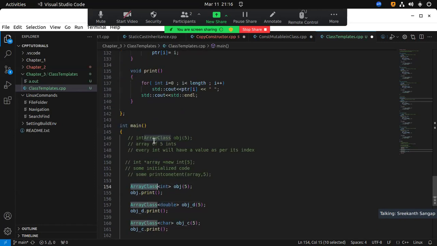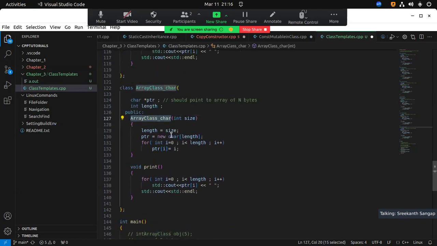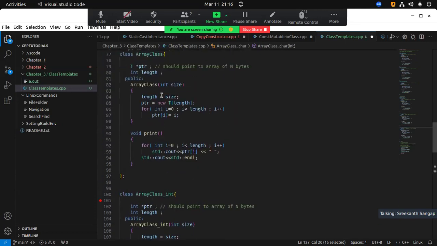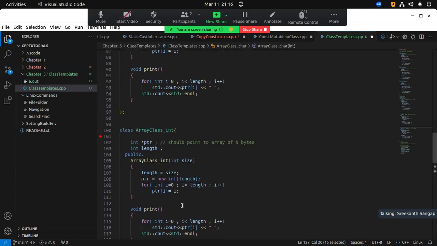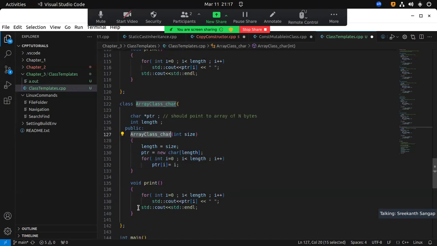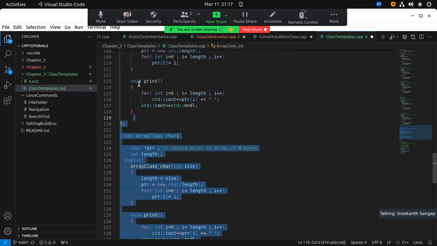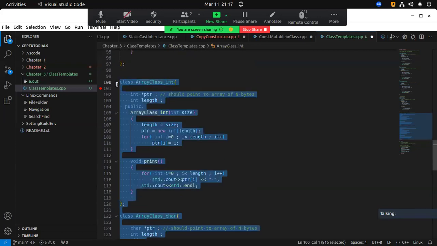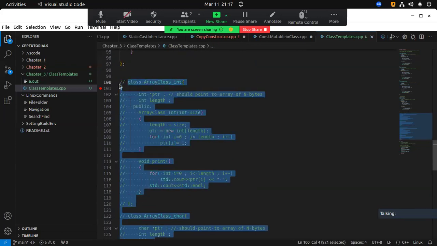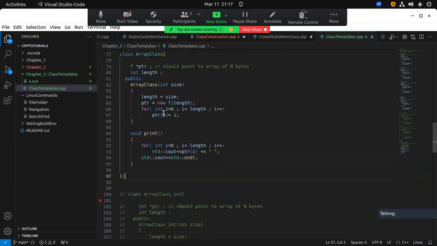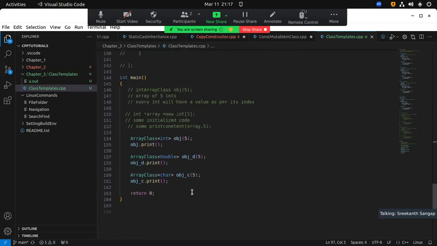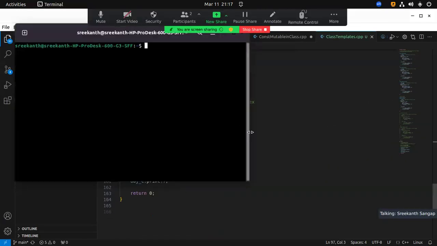Now, inside the constructor itself, we are doing malloc and initializing it to some random values. Sorry, here we are initializing it to some values. So we'll comment out this part of the code, which is no longer required for us. Let's compile and build it and see what happens here.